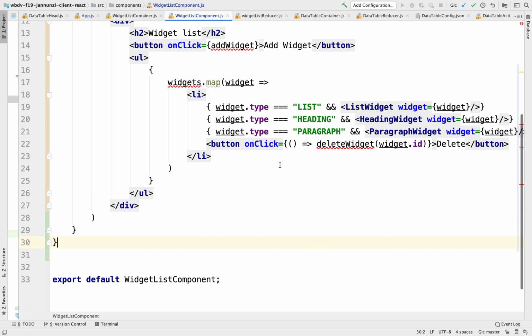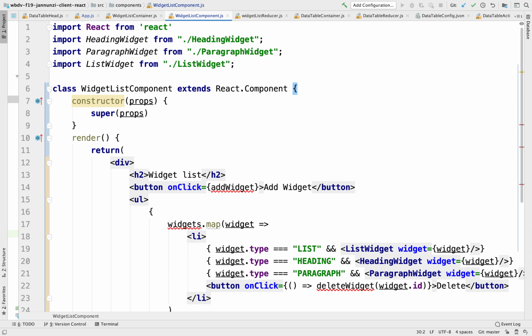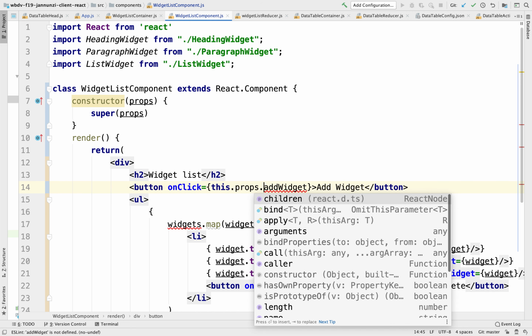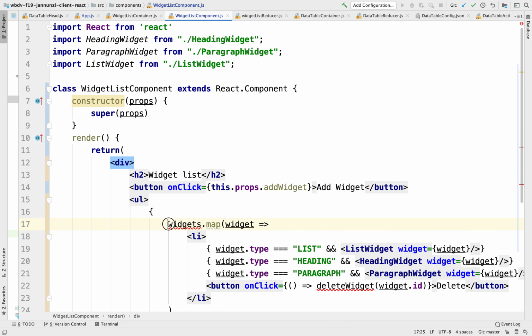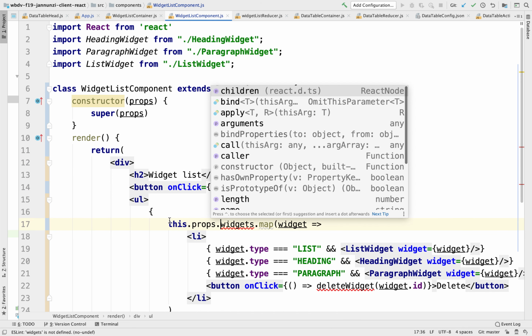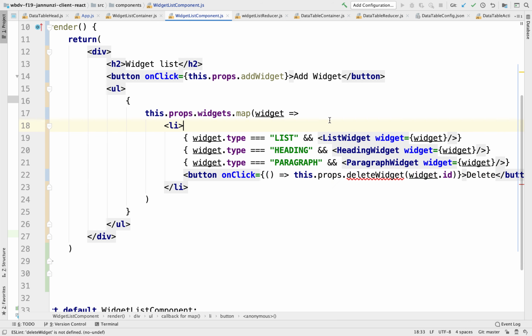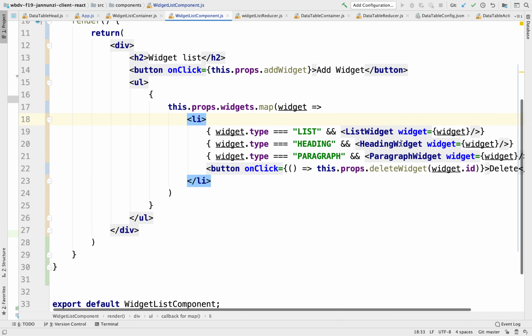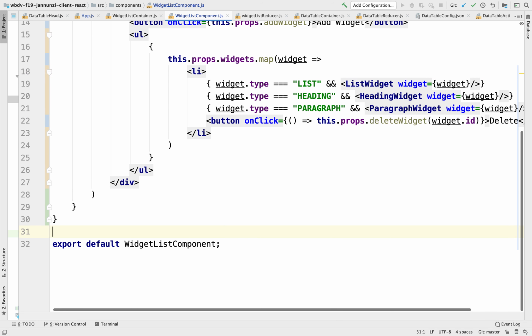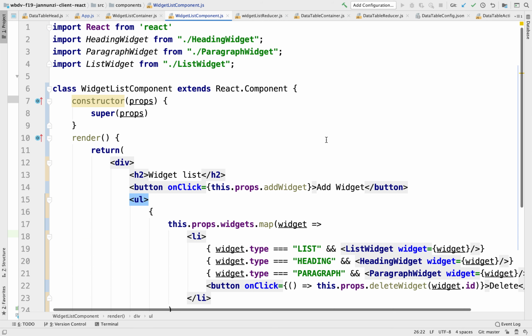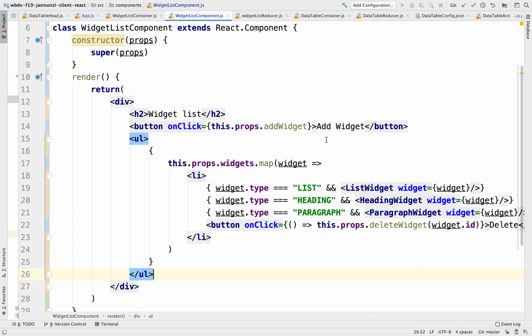And they are being referenced where? Notice that the IDE points them out to us. This add widget is from a property, right? So this would be this dot props dot add widget, and this would be this dot props dot widgets, and this would be this dot props dot delete widget. I think that's it. All right, I think we have successfully converted this into a class component.